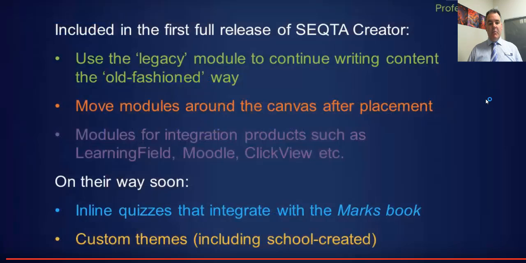And themes. At the moment the themes are set by Seqta, so we could have like a school created theme that goes across a certain year group or across a whole sub school of the college, so that all of our pages look kind of similar. So there's some ideas and some examples of what the new Seqta Creator is all about.